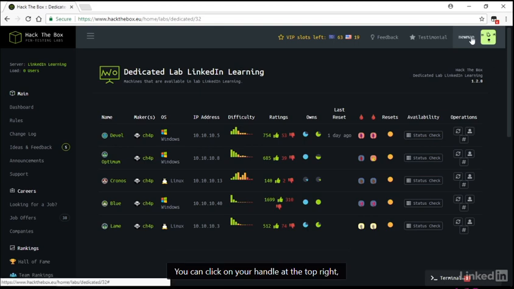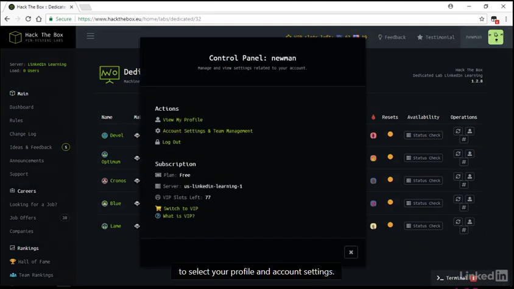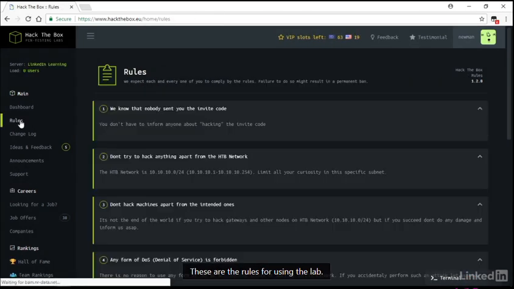You can click on your handle at the top right, and it drops down to a menu to select your profile and account settings. You can provide more details about yourself, add an avatar icon, and so on. On the left, there's a rules menu. These are the rules for using the lab. It's a shared lab, so you'll likely not be the only one using it, and obeying the rules is important for everyone to enjoy their experience.